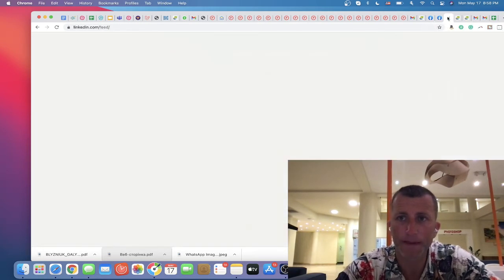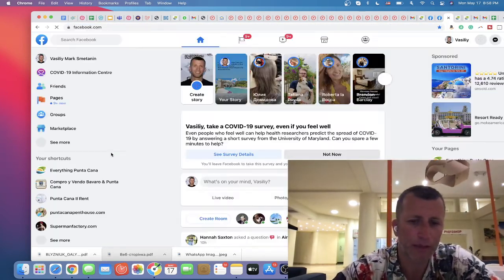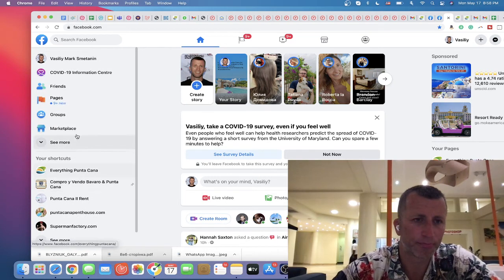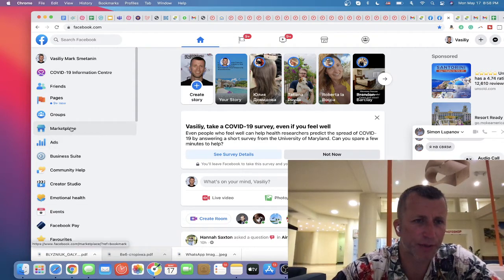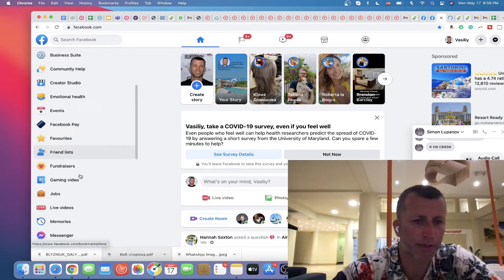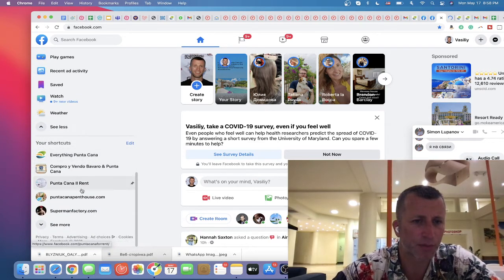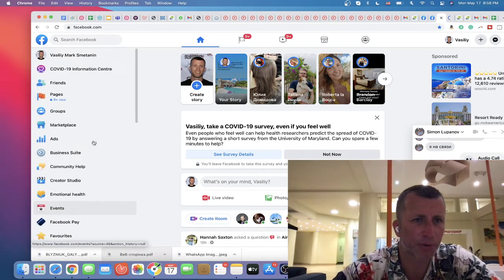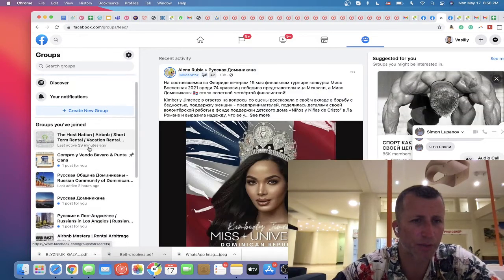All right, so we go with the next group. Let's say we go with the groups. What's really good here is that we can go with marketplace, all right? So we're going with the groups. That's our pages, by the way. We can post also there. Our groups, all right?